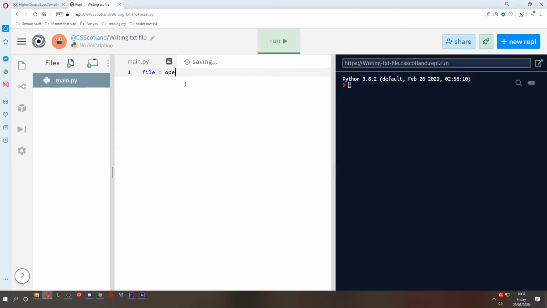We still need to open a file, but this time when we specify the file name, it's going to be a file name that doesn't exist here. So I'm just going to call it newfile.txt. Remember, you need to include the file extension. And as the second parameter, write mode is going to be used, so I'm writing to the file. Now all I need to do is say file.write and then the text I want to write.